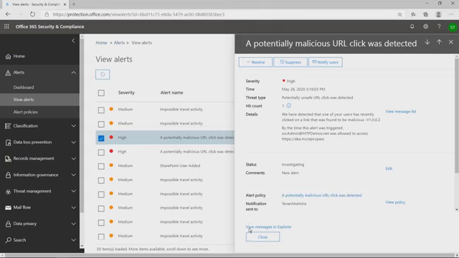This type of alert is triggered when a user either clicks a link that is subsequently detected as malicious by the Safe Links feature, or when the user overrides the Safe Links block page to navigate to a malicious site. Let's view messages for this alert in Explorer.